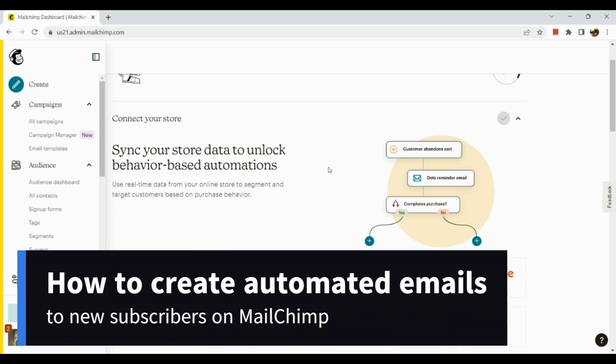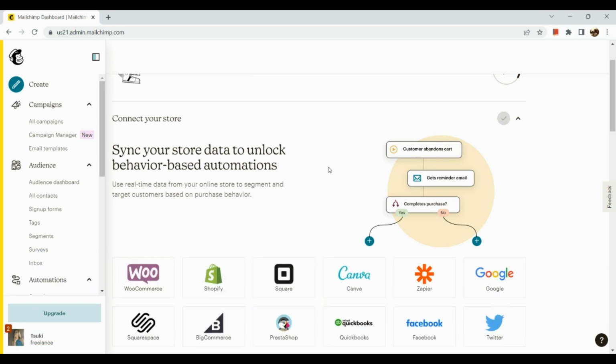How to create automated emails to new subscribers on MailChimp. So, hi guys, the first thing that we need to do is, of course, to sign in or log into our MailChimp account. But if you do not have one yet, then simply sign up. It's real simple and real quick, and it's actually just for free.